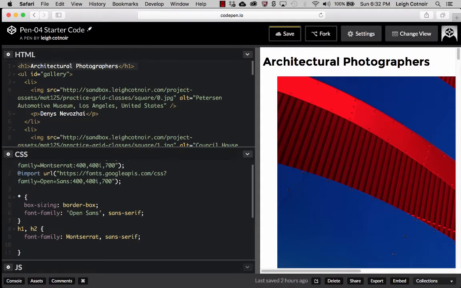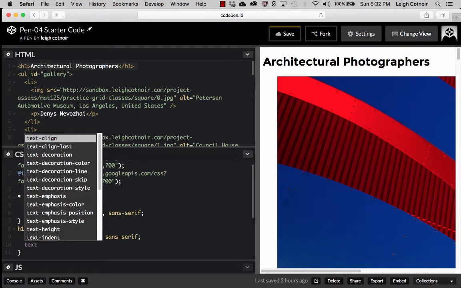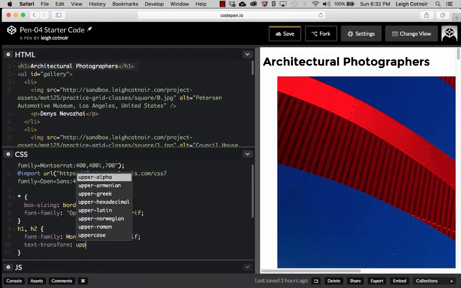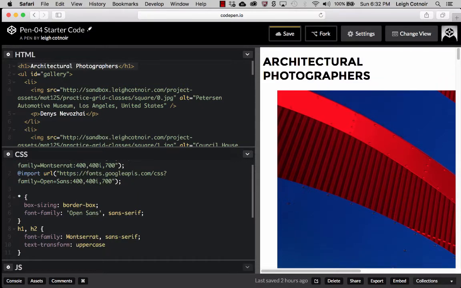So let's see what happens if we say text transform, which is the way that you would designate if you want something to be all uppercase, right? And then there we go. And that's pretty heavy.